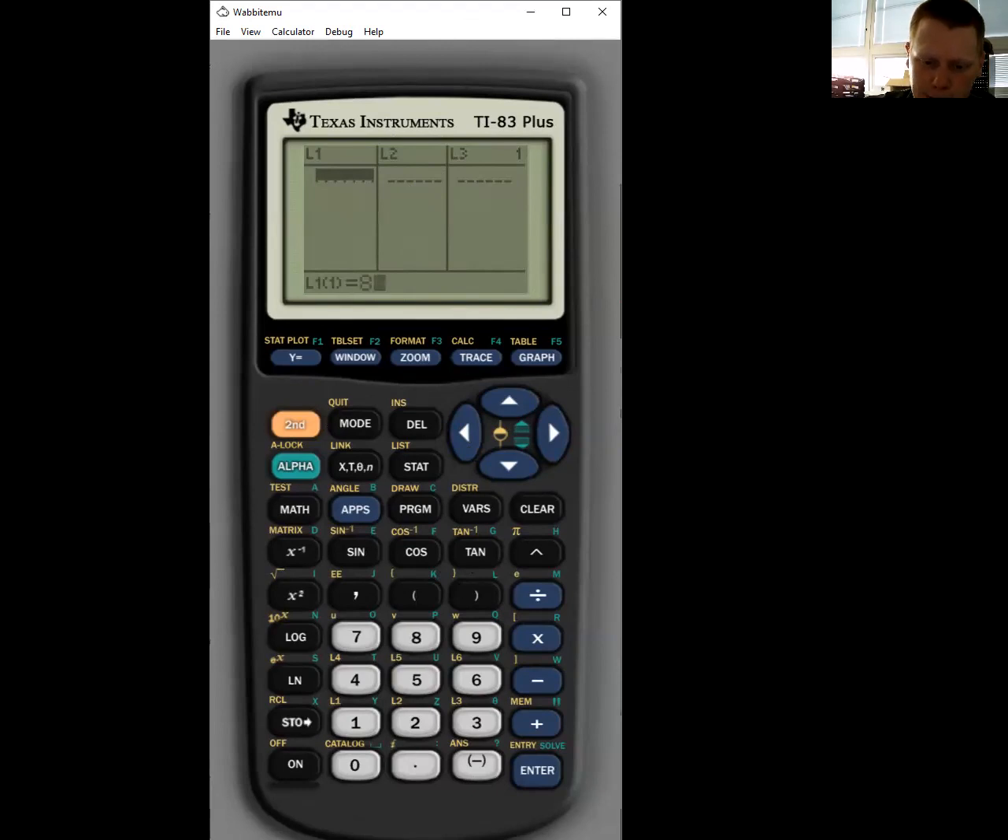Remember, if there's already data in these columns and you want to get rid of it, you're going to use the arrow keys. Go up to the list title. Make sure you don't press the delete button, press the clear button, and then press down. It'll delete the whole column. So press the clear button, not the delete button.